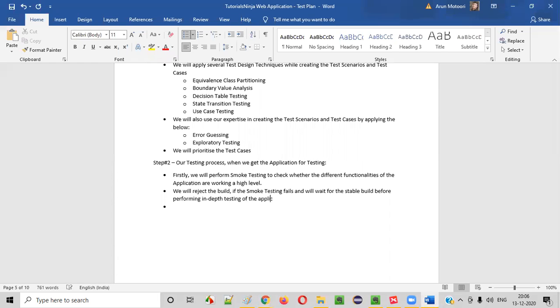of the application functionalities. Before we perform end-to-end testing, complete testing of the application, we'll first test the high-level functionalities and see if they are working fine. If they are working fine, then only we'll proceed to the in-depth testing. If the main or core functionalities of the application are not working, we'll consider the build as an unstable application, and we'll reject it for testing. Further testing will not continue.